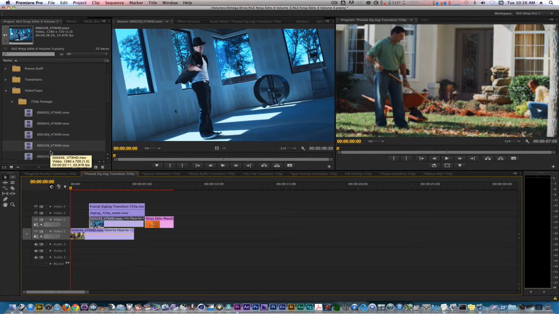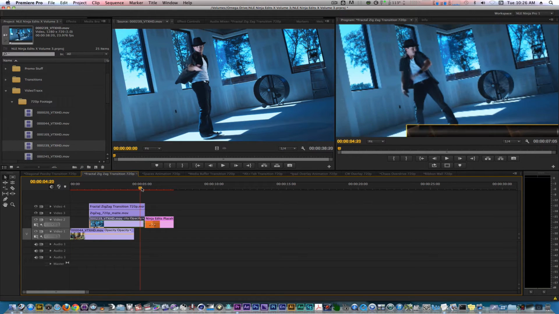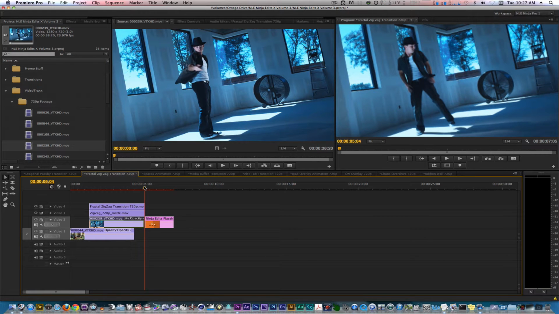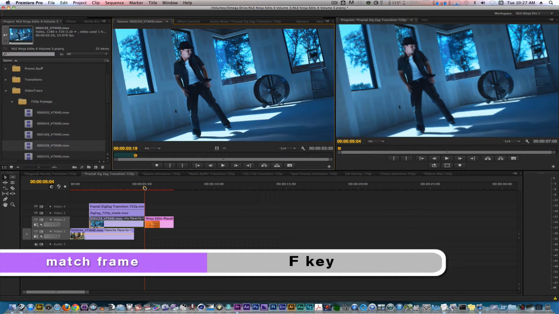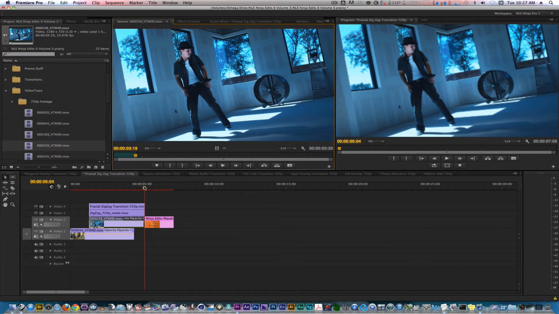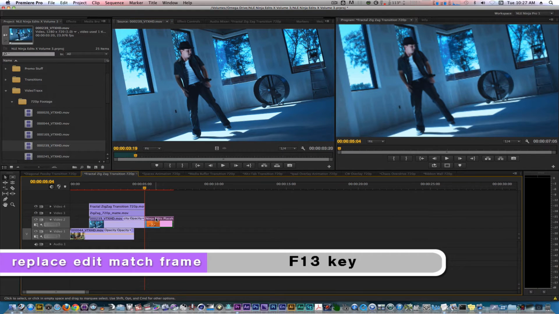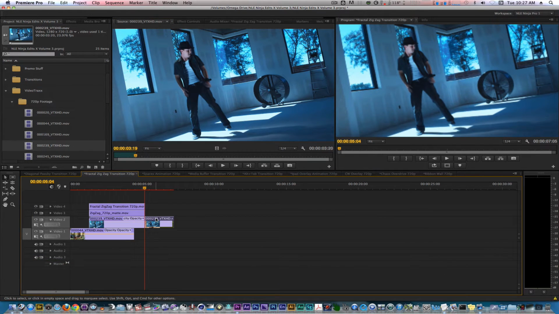I'll move to the last frame of this part of the placeholder. I'm going to press the F key to do a match frame. This time, I'm going to highlight the second half of the placeholder, and I'm going to do a match frame replace edit by pressing F13. What this does is allow our second clip to be animated by the matte and overlay and then play forward seamlessly. I'm going to highlight all my items and do a quick render to show you the result.